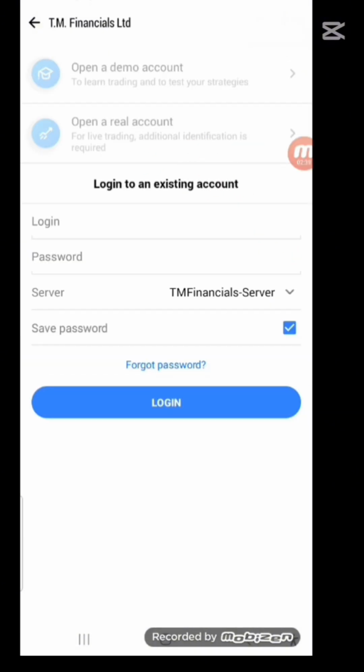Tap on that, and as you can see, where you see login, you paste in the MT5 account credential. I paste it right there, and then your password, you paste it right here. After you're done, you will go ahead and tap on login. So that's basically how you proceed with this.